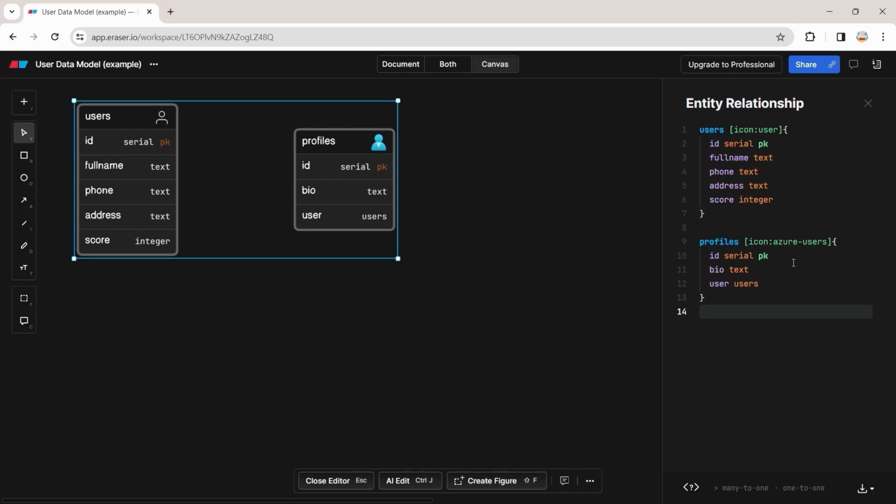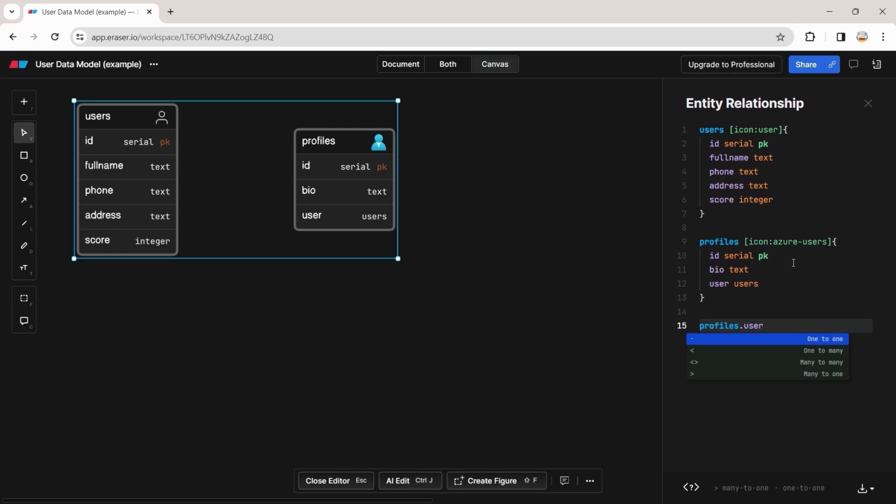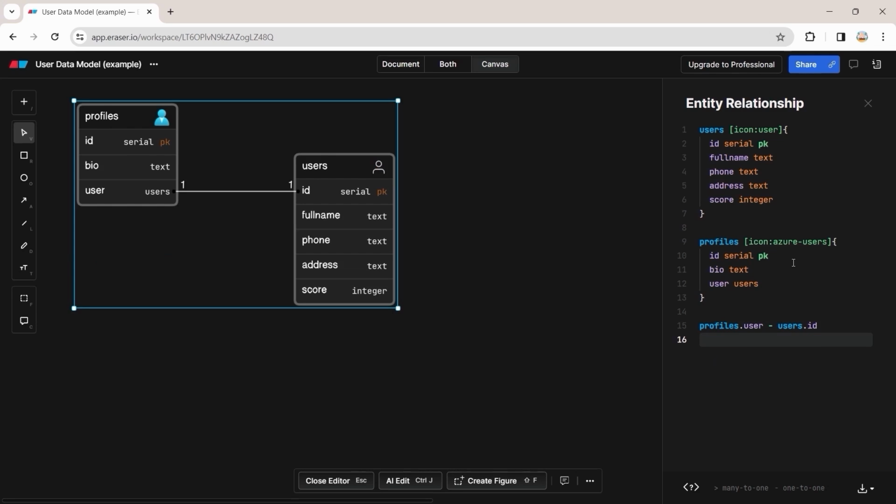So now we can draw the relationship between the users and profiles. For profiles, the user is going to have a one-to-one relationship to the users table, and let's connect it to the user.id. As you can see, the profiles table is connected to the users table, and there is a one-to-one relationship between them. It means that each user has only one profile, and each profile belongs to only one user. Okay, so now let's define the other table inside our schema here.